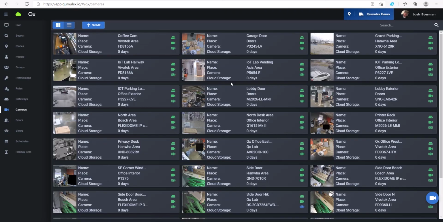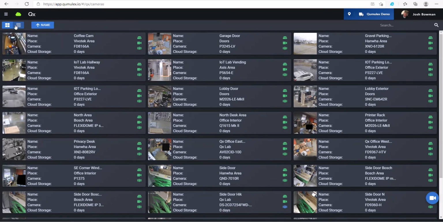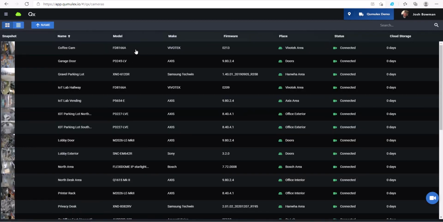Hello, today we're going to take a look at how to manage cameras within QxControl. We will do this by navigating on the left-hand navigation toolbar to the cameras page, and we can also minimize that toolbar. As you can see here, we are in card view, which gives us a larger thumbnail and a little more feedback. We also can choose list view if we would like to get more cameras per page.